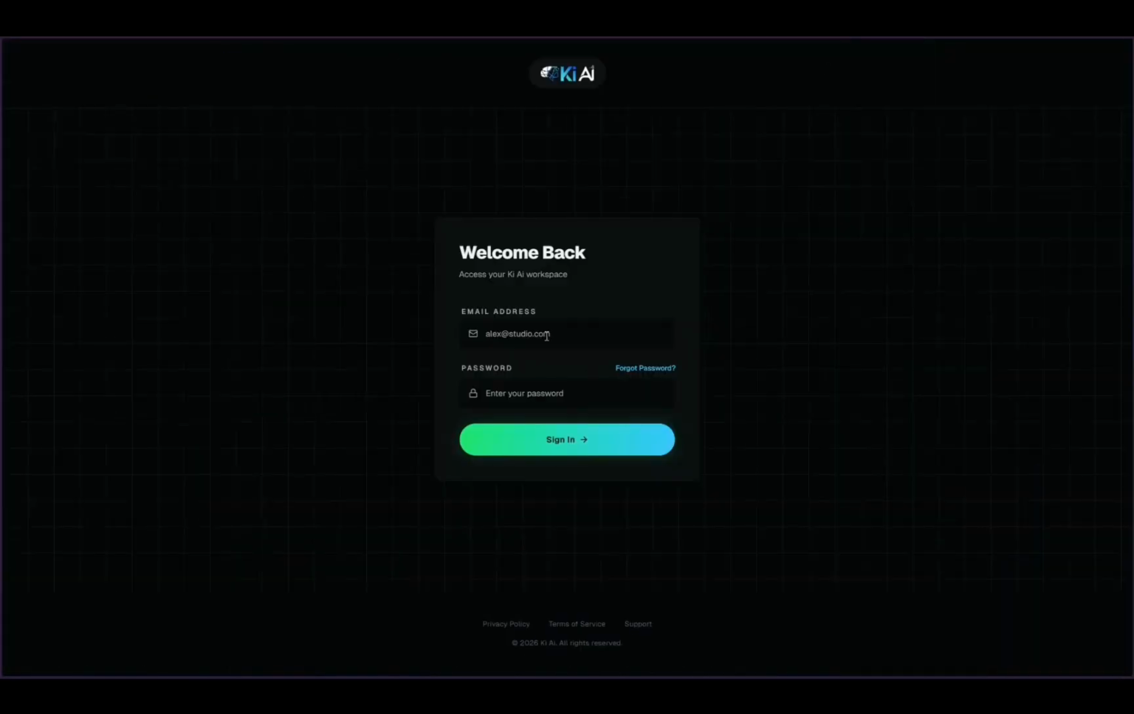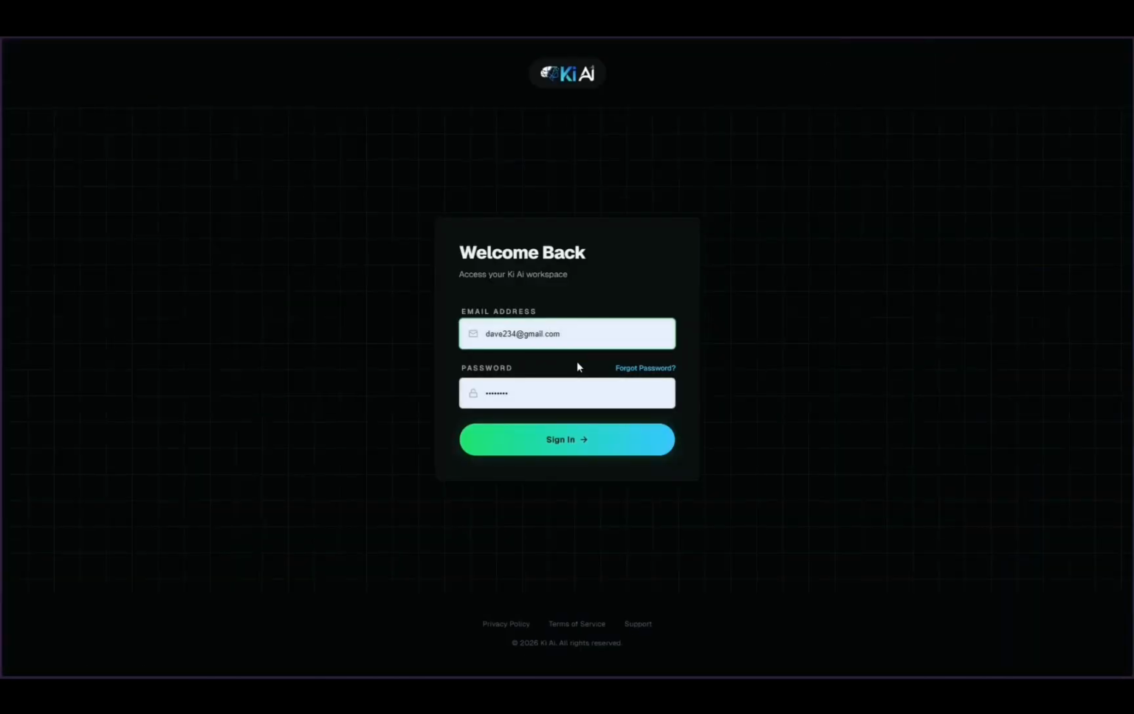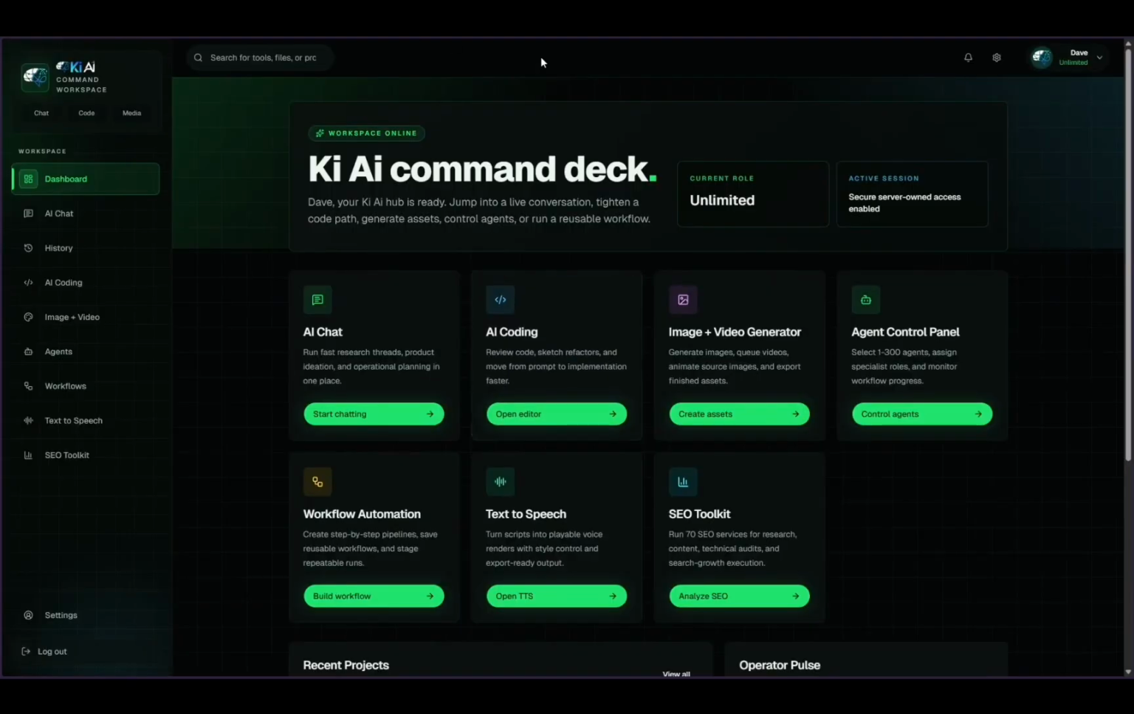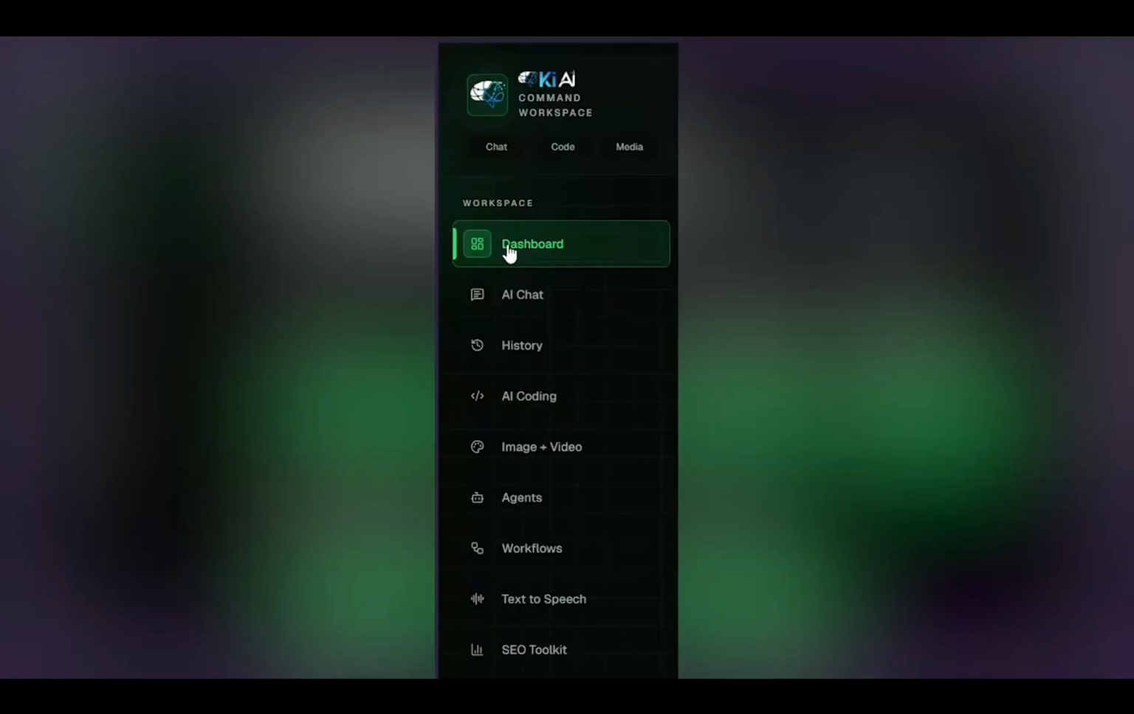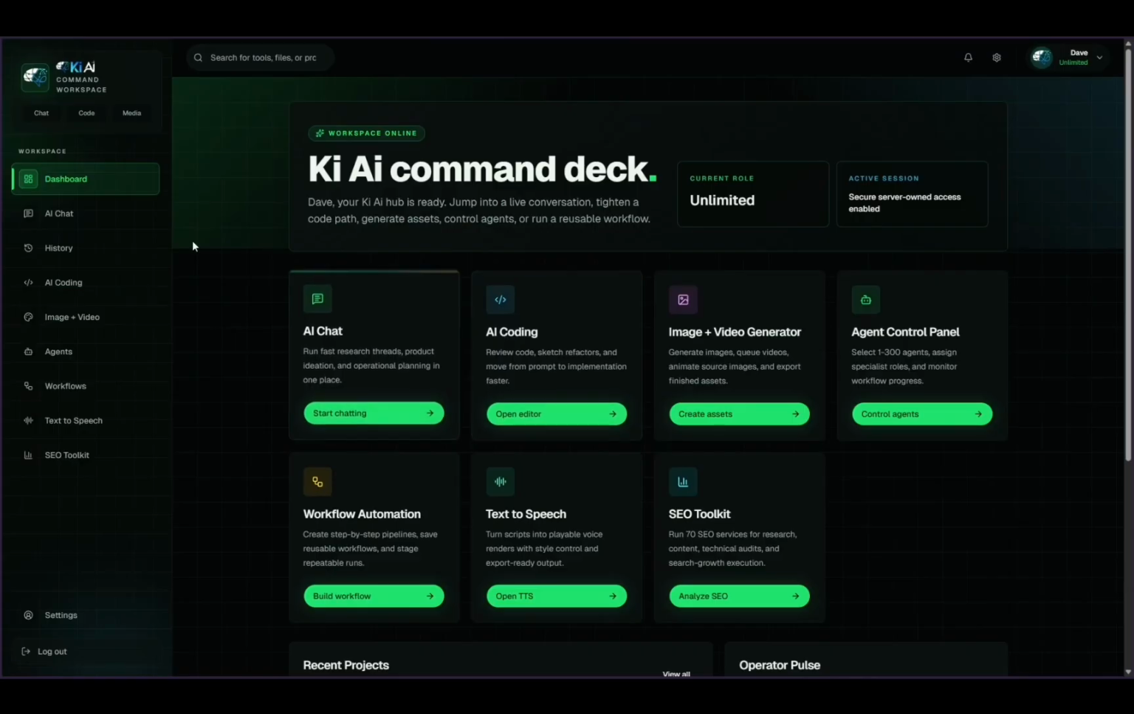In this video, I'll guide you with a simple walkthrough demo of the Key AI software. Moonshot AI's most powerful thinking machine ever unleashed. You'll be able to see this dashboard after your successful login. In the left side panel, you'll have access to dashboard, AI chat, history, AI coding, image and video generator, agents, workflows, text-to-speech and SEO toolkit. In this dashboard, you'll see easy access to all features of Key AI software.